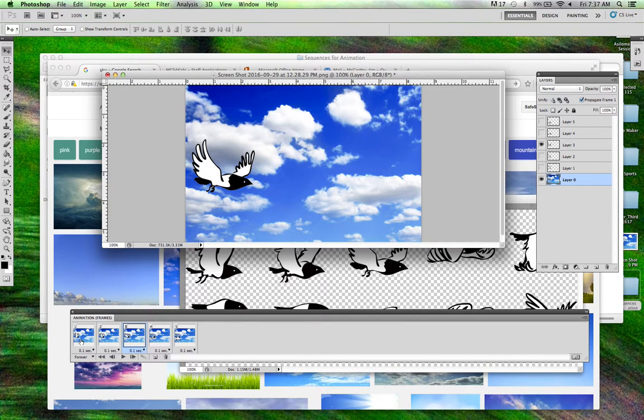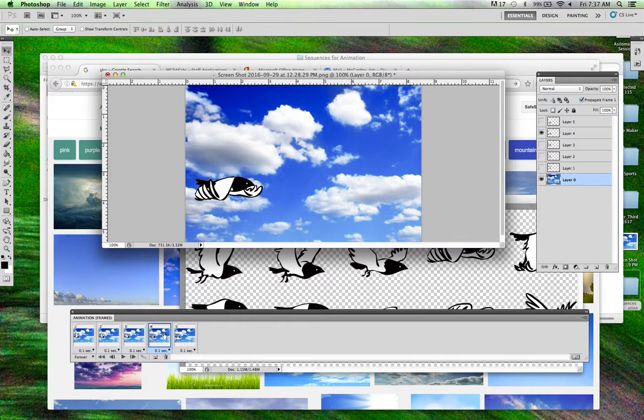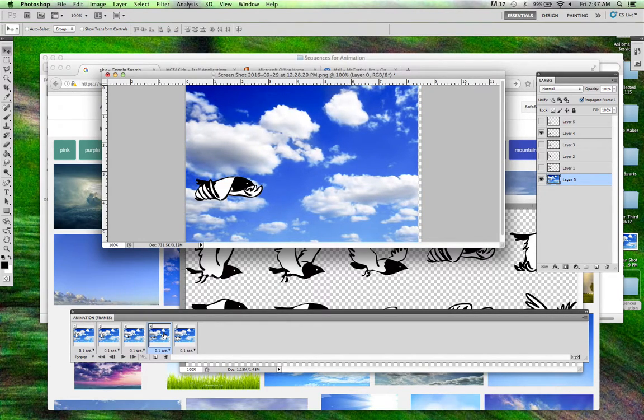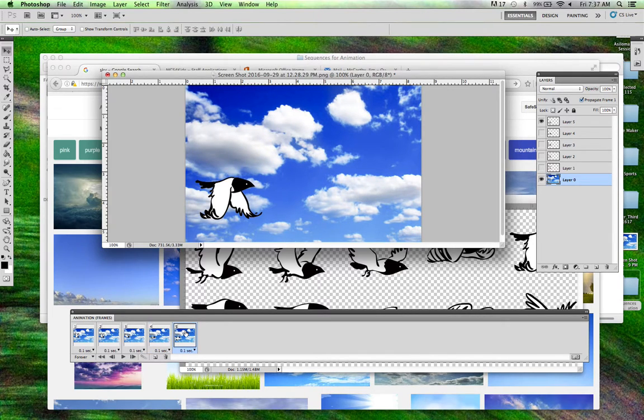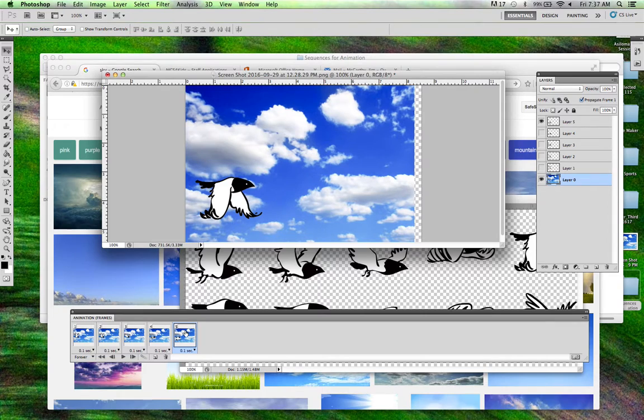So I counted out 5. Now I'm going to count out 10. 1, 2, 3, 4, 5, 6, 7, 8, 9, 10. And I'm going to add 5, so it's 15. And then my fifth frame, 20.